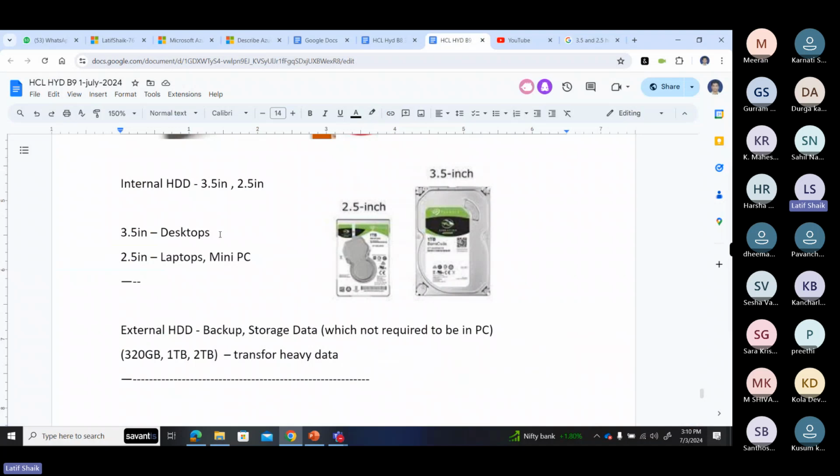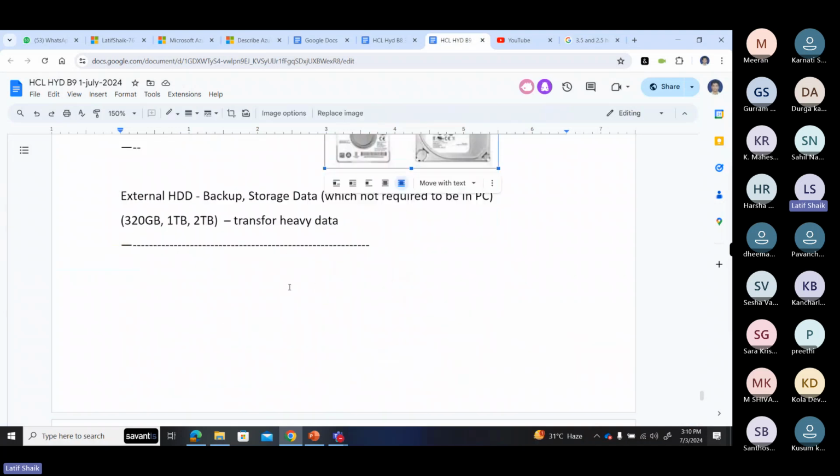3.5 inch is for desktop, because a desktop has more space to insert your hard disk. So you can use 3.5. You can use 2.5 in desktops also; the possibility is there. But generally, we don't do like this. We use a 3.5-inch hard disk for desktop purposes, and 2.5 inch is compulsory for a laptop. Okay. So that is that.